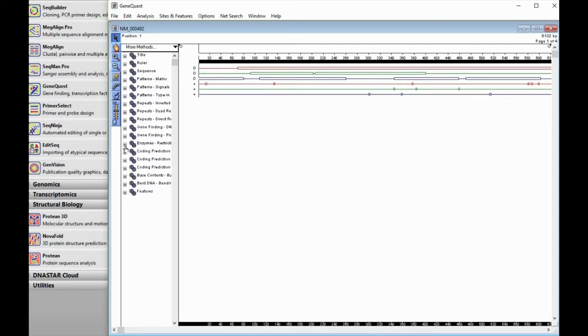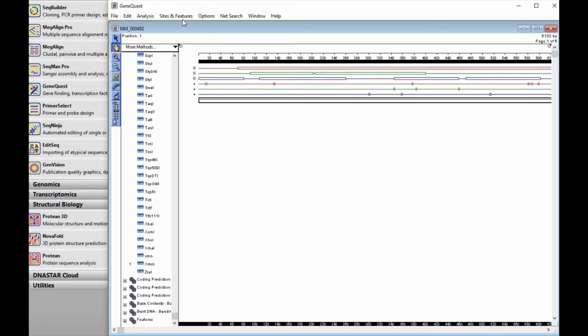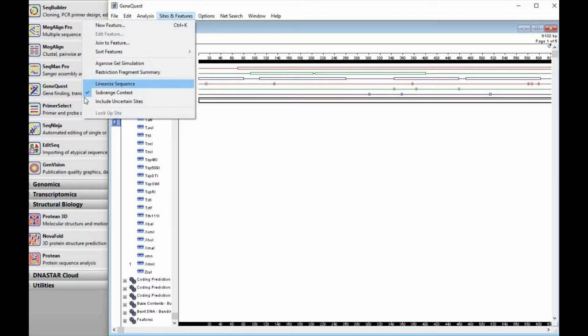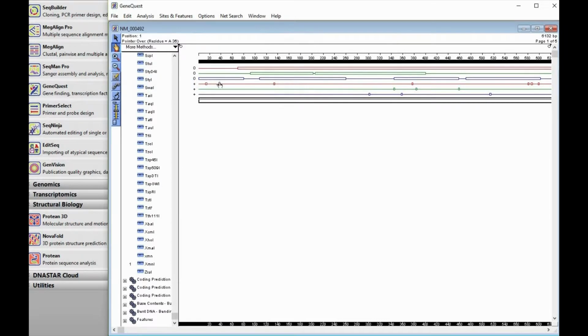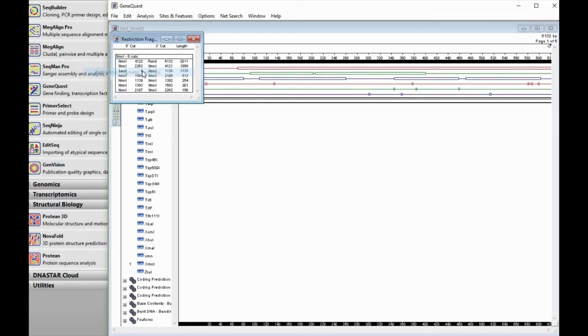So we're going to go to the enzymes and scroll down to an enzyme that we focused on in an earlier exercise, XmnI. We drag that into the display pane. And we also need to change this to linearizing the sequence. Once we've done that, we can then simulate the results of a gel electrophoresis analysis.